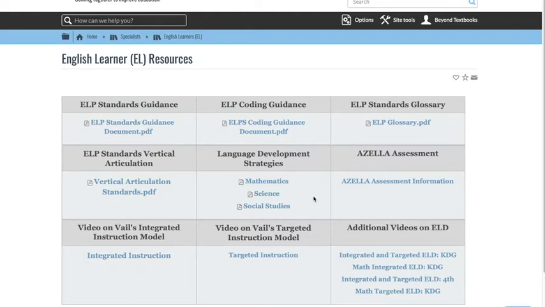So my background, I was primarily a math teacher. I used this mathematics document to support any English learners in my math class. Found it very helpful and very useful. So I encourage you to explore and check that out.